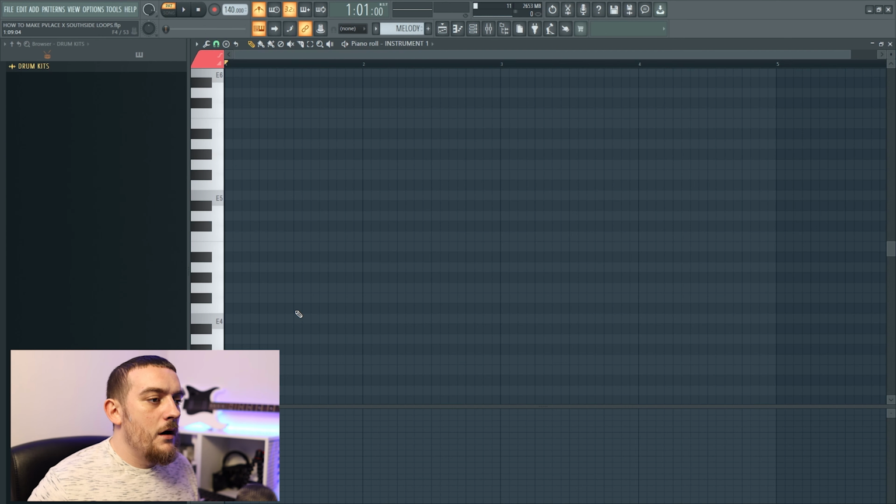The first instrument that I've chosen is a bell from Analog Lab. I'm going to use this to lay down a nice simple melody because I find the more notes and chords you start adding, the more melodic the sample is going to sound.